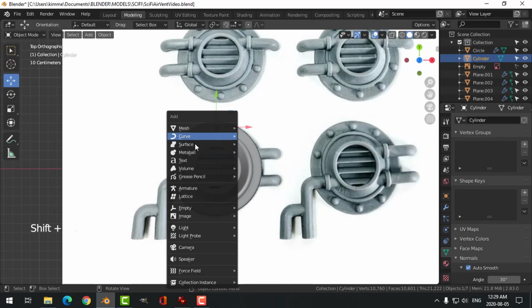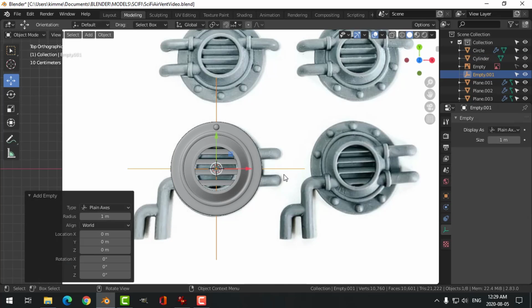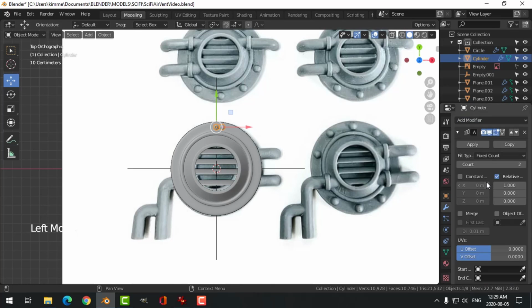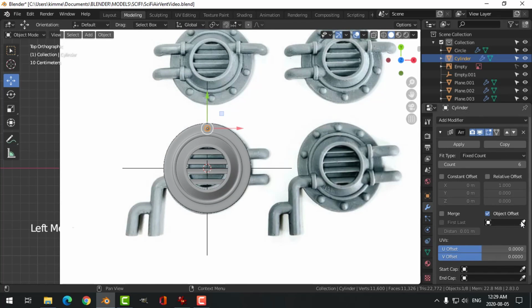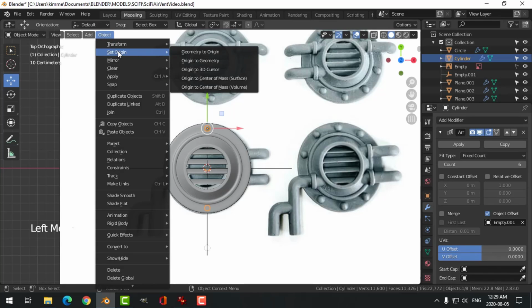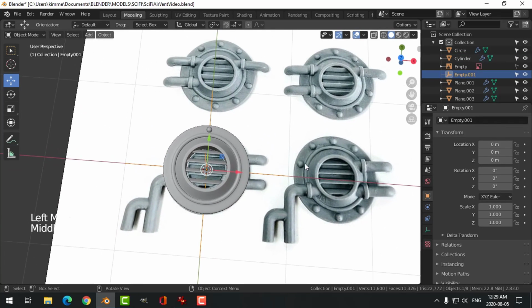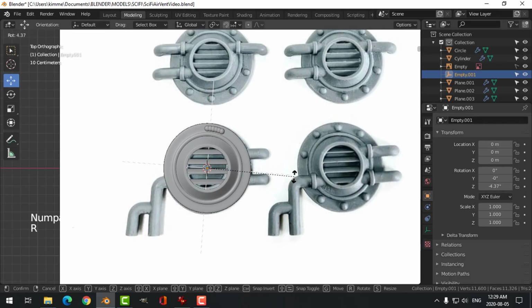Let's go Shift A, plane axis empty, and then let's take this and add an array. Just add a bunch of these. Instead of relative, let's use this object offset. Choose the empty. For this, let's set the object origin to the 3D cursor. And then take the empty and rotate the empty like this.